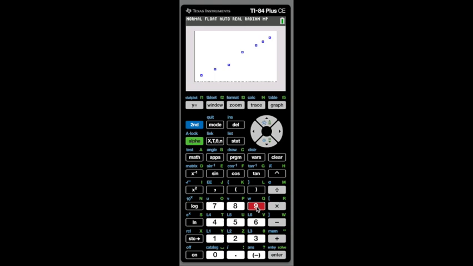It looks like a line. It's not going to be a perfectly straight line because data never is perfect, but it looks pretty darn close to being linear. So I think a linear function would be a good model for this data.